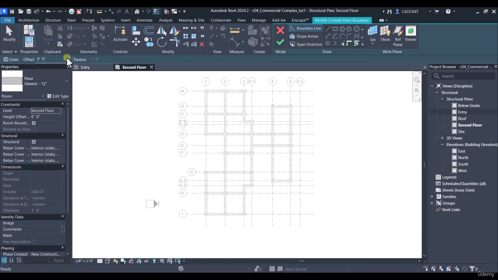In the Options bar, ensure that the Chain checkbox is selected and then in the Offset edit box, replace the default value with 1 feet. Then move the cursor and place it at the intersection of grid A and grid 1 and click when the endpoint snap is displayed. Then move the cursor to the right and place it at the intersection of grid A and grid 3 and click when the endpoint and horizontal snap is displayed.